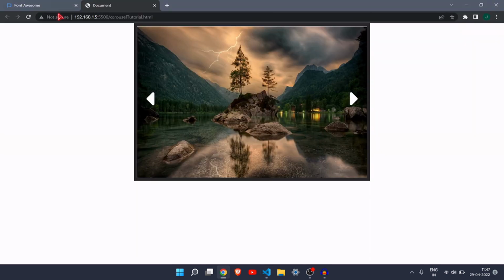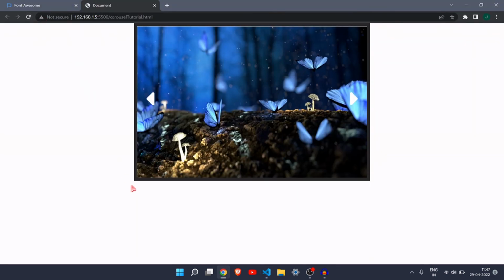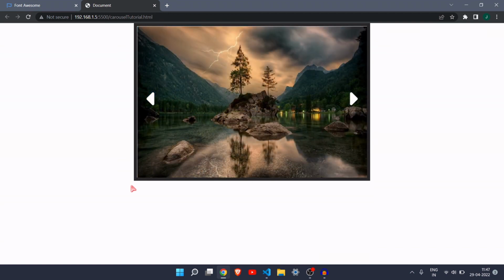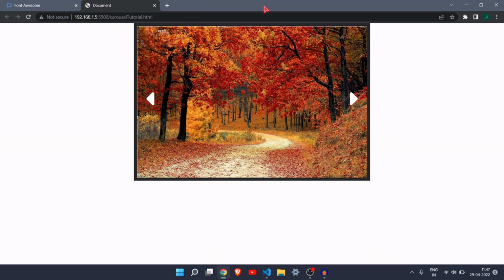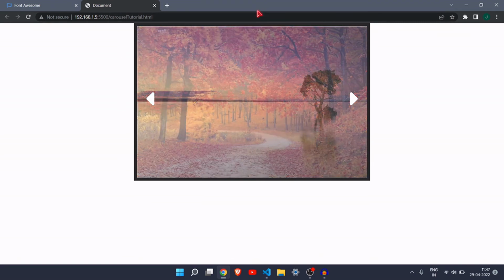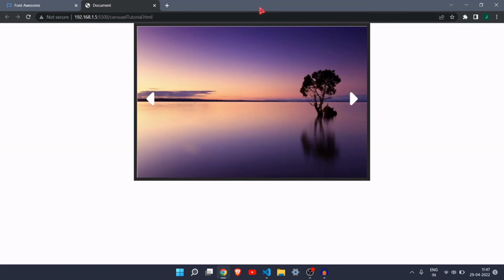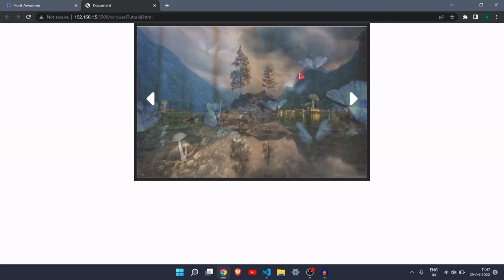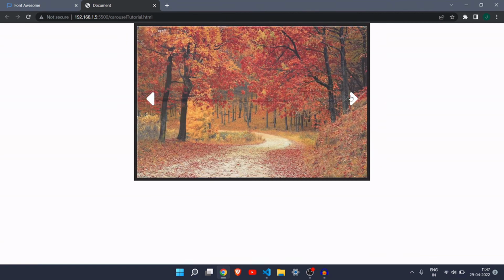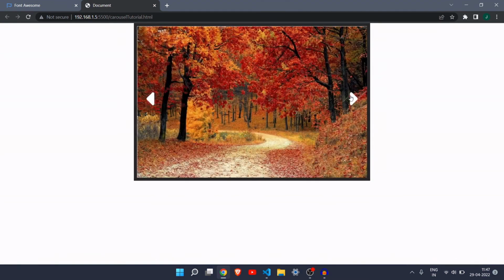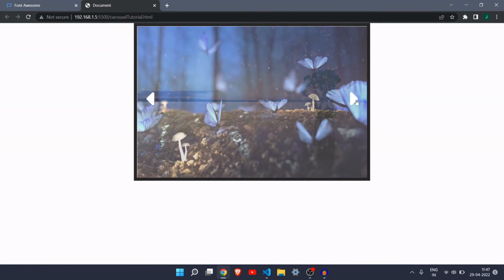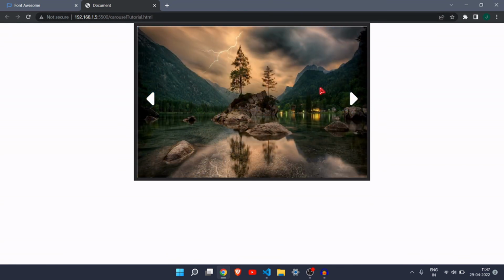And if we reload now and wait 3 seconds, as you can see, it is changing by itself, and you can see the arrow is here. And if you ask what happens if I click this arrow, we can also change it by hand, by clicking on this button, and it will also change by itself.